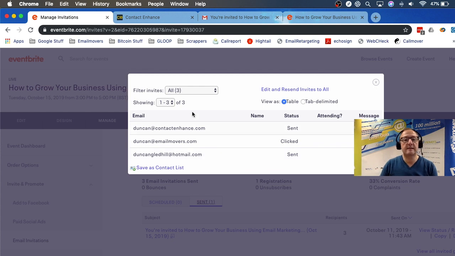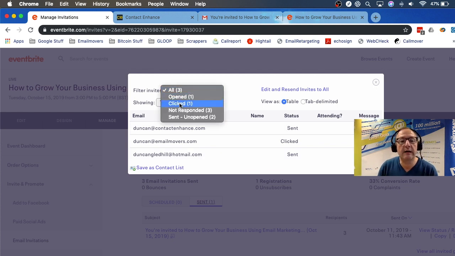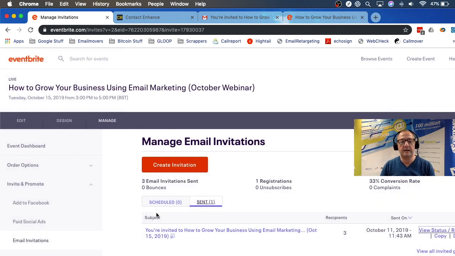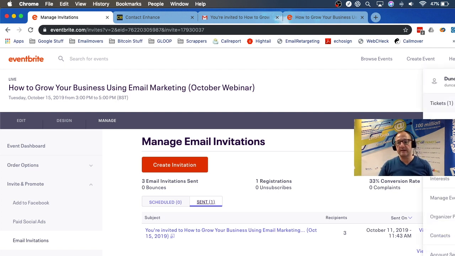Now, one of the nice things about that is that you can also create sub lists, so those that clicked, and you can save that as a contact list, or you can edit and resend to those people, that kind of stuff. But that shows you how it is quite straightforward, in the space of 20 minutes or something, to do this. And in the past I did those 11 people.